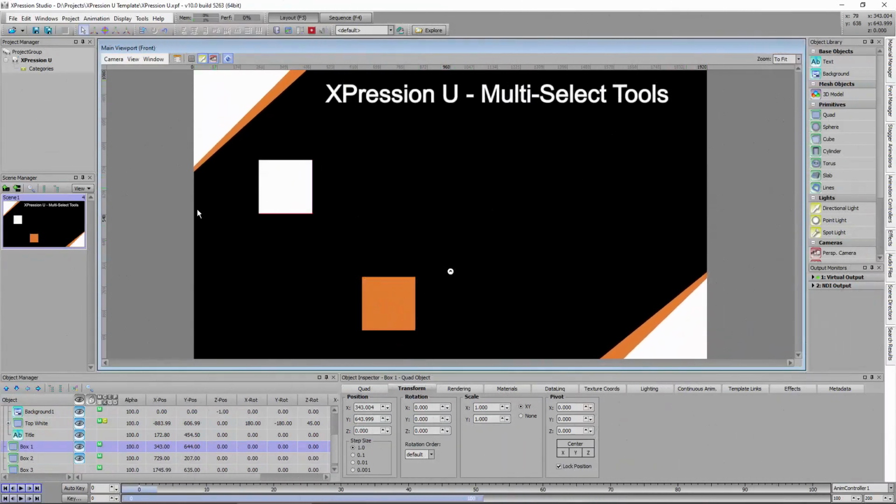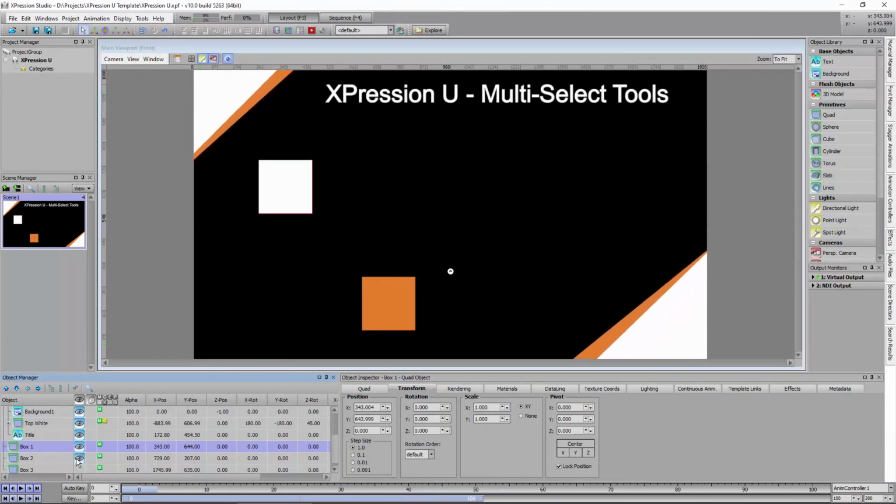So we're inside of XPression Studio here, and I've created a simple scene, and I have a couple quads on there. I have my box number 1, and I have my box number 2. And what I'd like to be able to do is align the left edges of these objects without having to go and do any mental math.